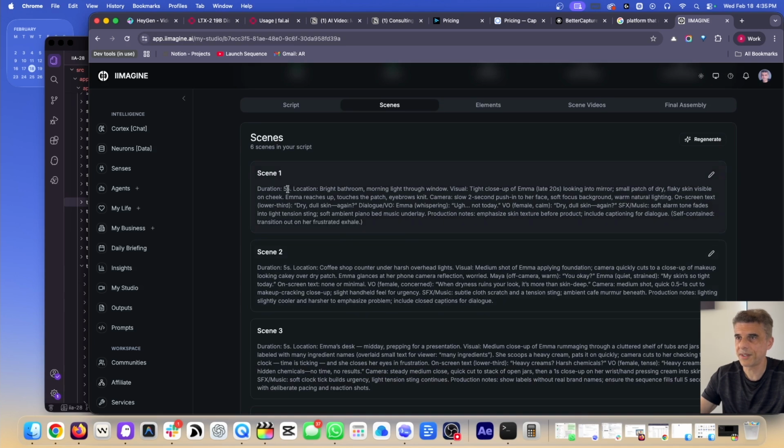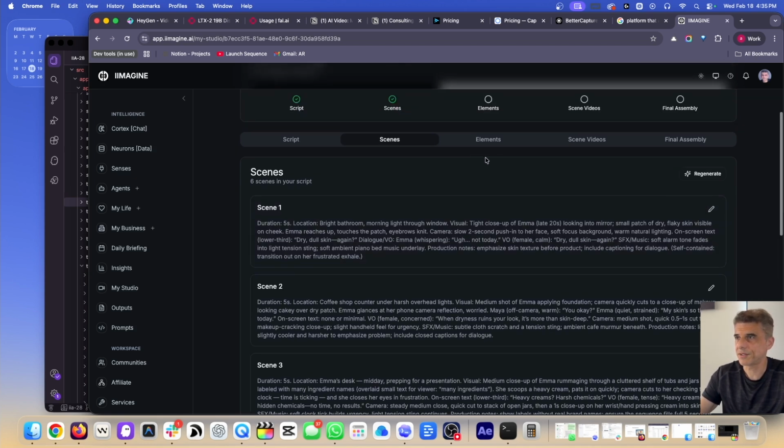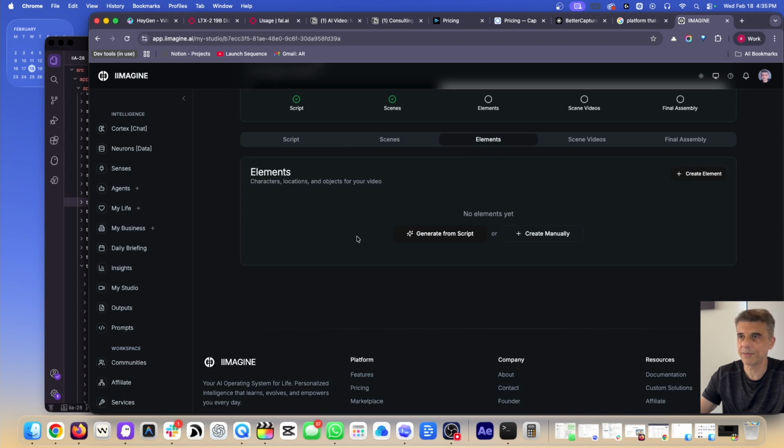So now you can see that this is the same as the information we had before, except that it's removed all of the extraneous information and only includes basically the information required for a prompt. So as usual, you can edit it here if you like, but let's just move on and go to elements.